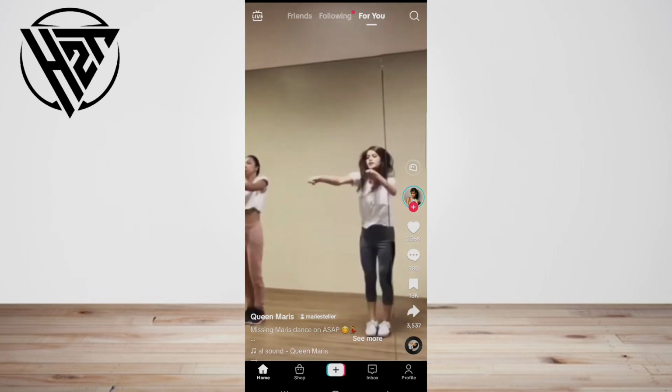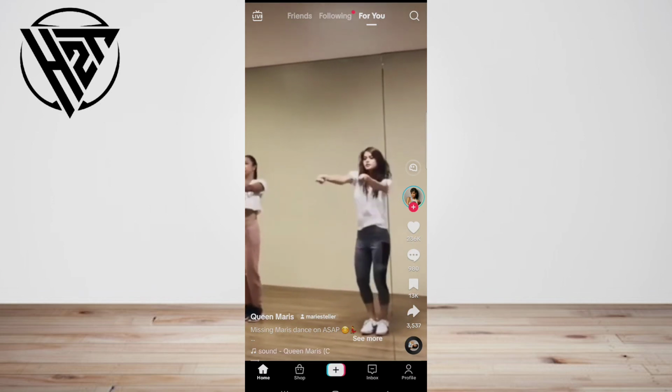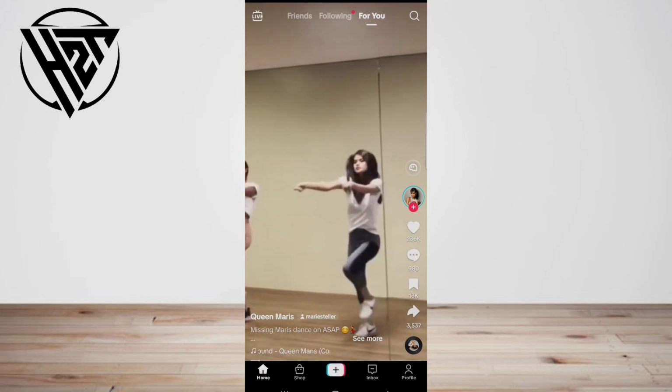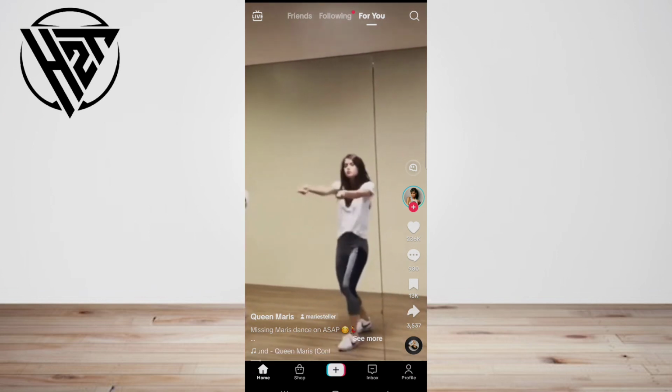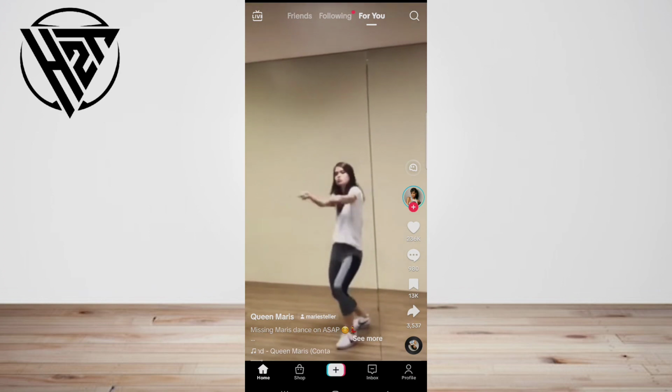Deleting a repost doesn't delete the original video. Only your repost is removed. You won't see how many likes and comments your repost got, but the original video will retain your followers' likes and comments.